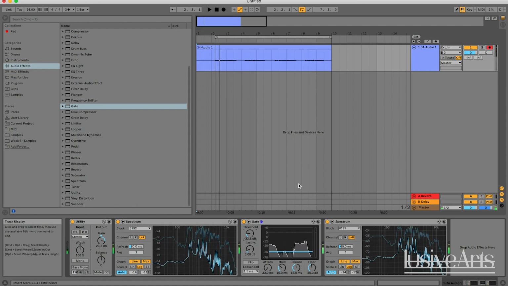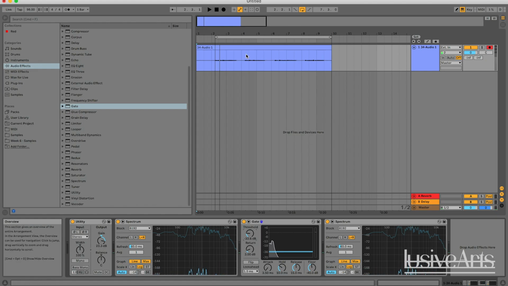Okay, and then a little peak got through at the end there, but pretty much at this threshold, all the words are getting let through, and then we're cutting out all of that background noise when there's no singing occurring. Let's take a look at some of the other controls in the gate.